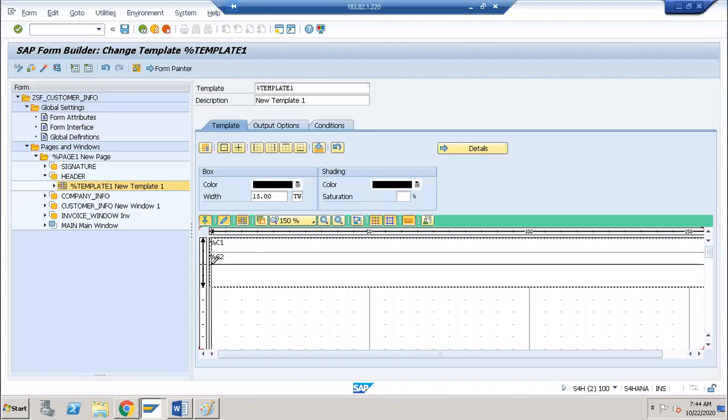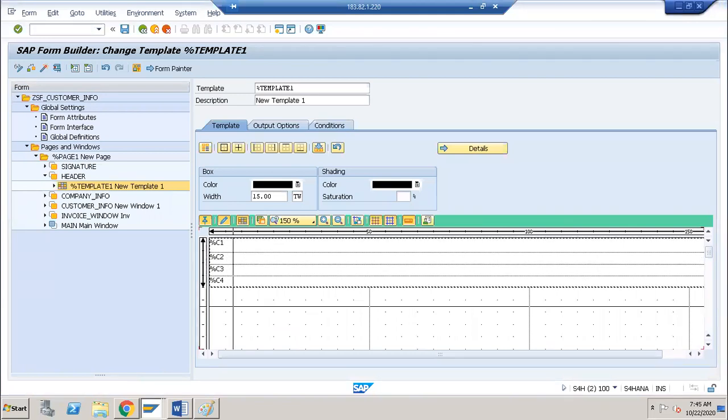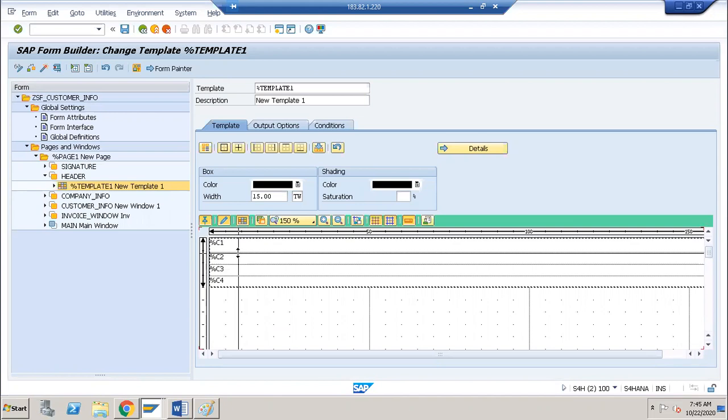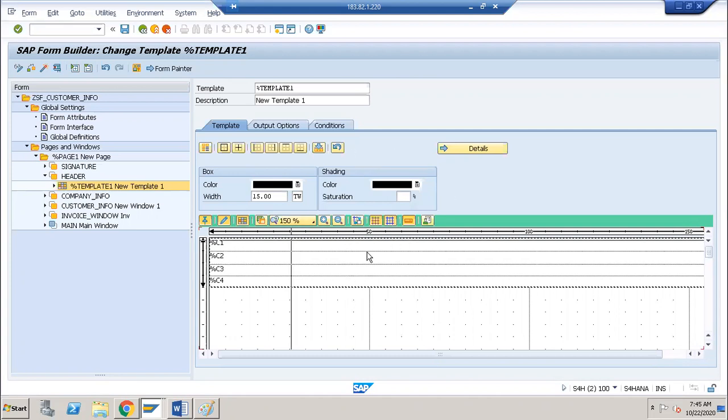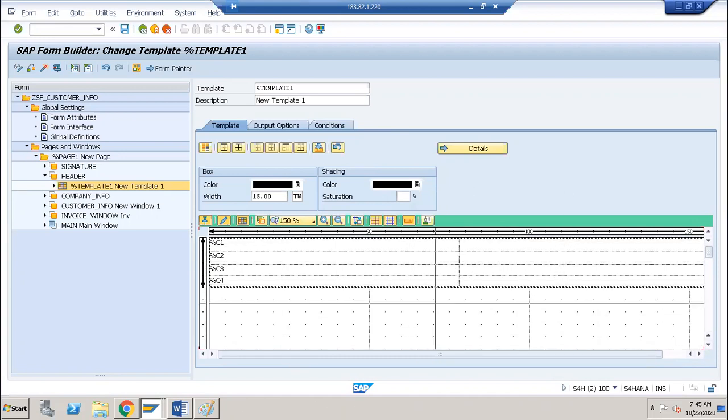First row, second row, and third row. If you want to decrease or increase the size, you can do that. And I want to drag one more column here like this. So each and everything we are doing here is some rows and columns like that.